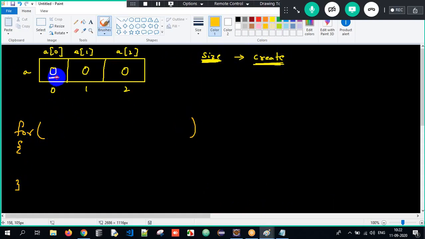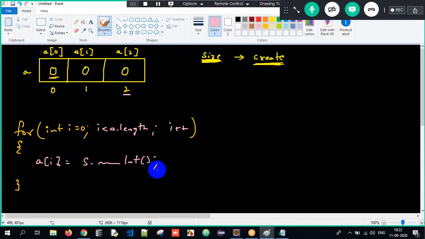Since I want to initialize from the first position, the index position is always 0, and I have to traverse to the last position. i lesser than a dot length, because we know how to calculate the length, and slowly increment. a of 0 equals s dot nextInt, I am accepting the input. What is my i value? The i value is 0. Is 0 lesser than 3? Yes. scan dot nextInt means I accept 10, and that will get stored into a of 0.